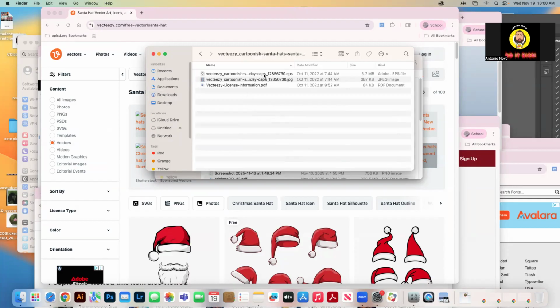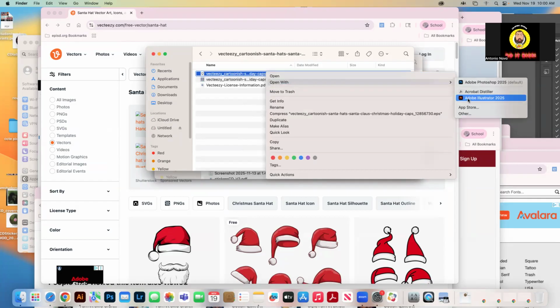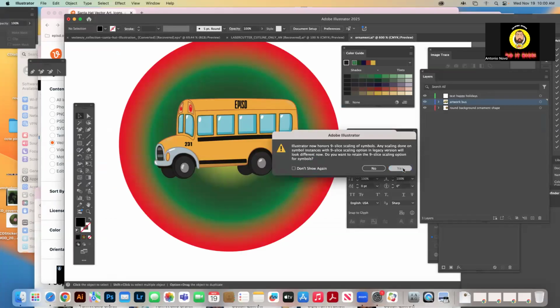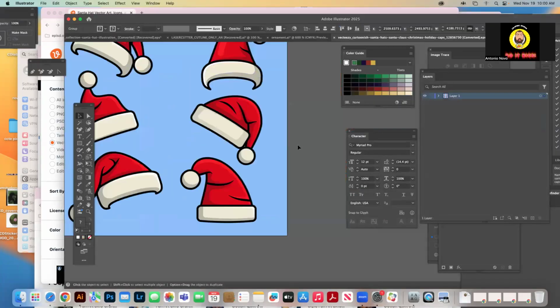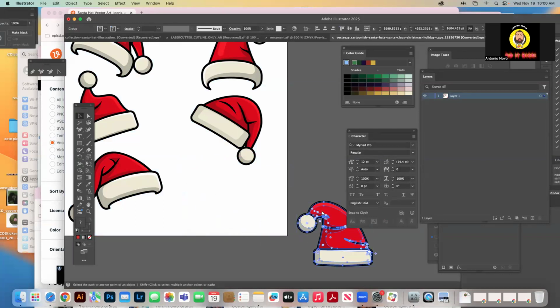Cartoonish caps. Open the EPS, not the JPEG, because we want the vector one. People still place a JPEG and waste time doing a clipping mask. Don't do that. Just open the EPS. Free vectors. I like this flat one right here. Oh, actually, I'm going to use this one this time. If they come in grouped, Shift Command G to ungroup. Get rid of this blue background so you can select it. There it is. Command G. Copy.